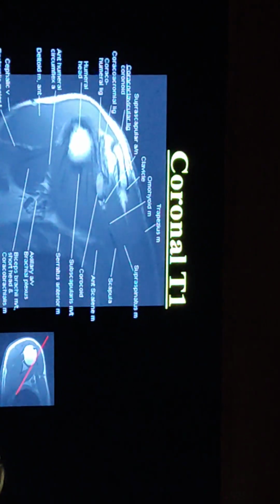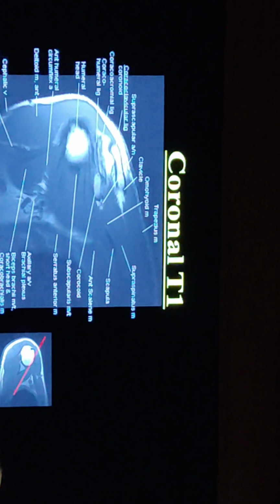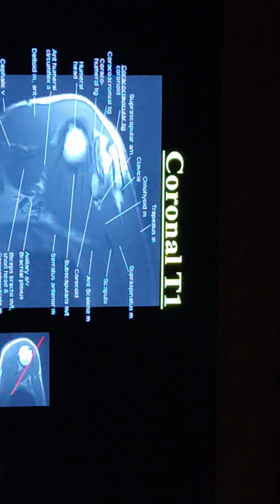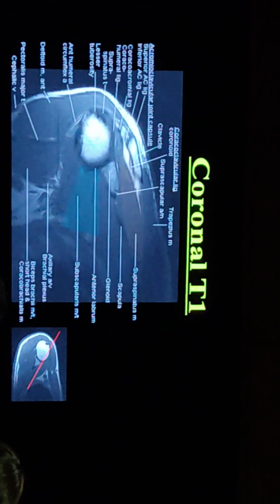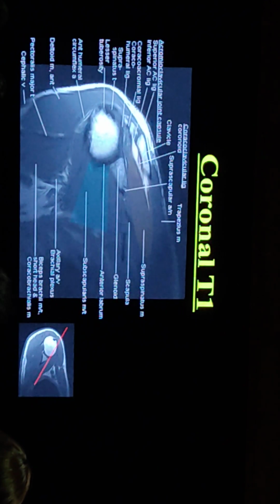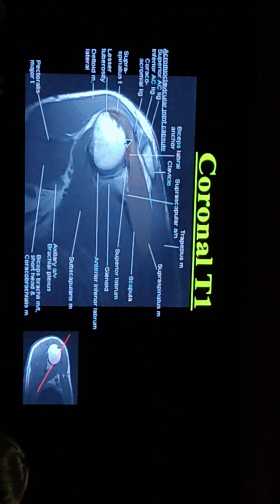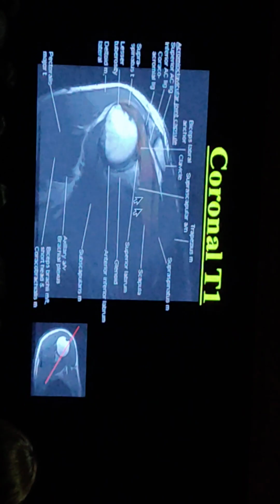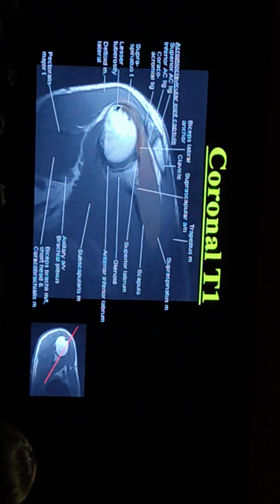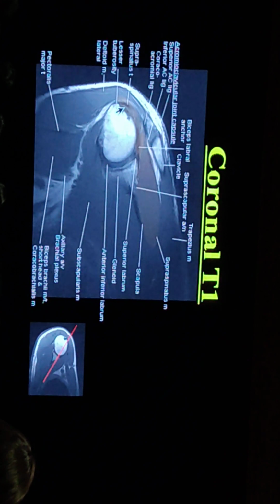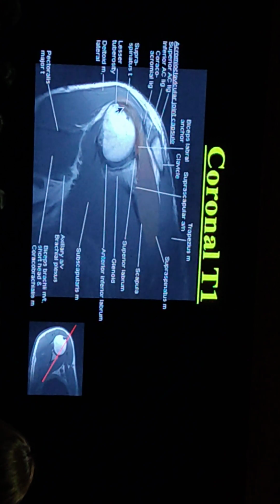The coronal images are one of the best planes to look at the rotator cuff. We can see the whole rotator cuff, the muscle and tendon in one plane. And the second muscle and tendon we're going to see is the supraspinatus muscle, its tendon as it inserts into the greater tuberosity.